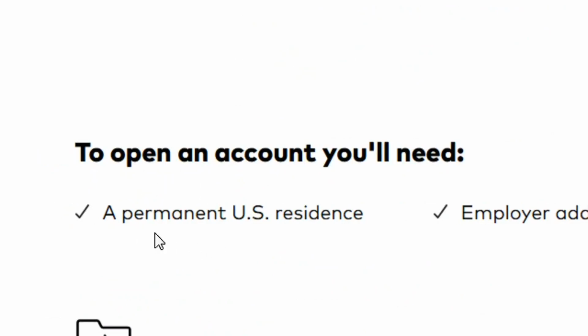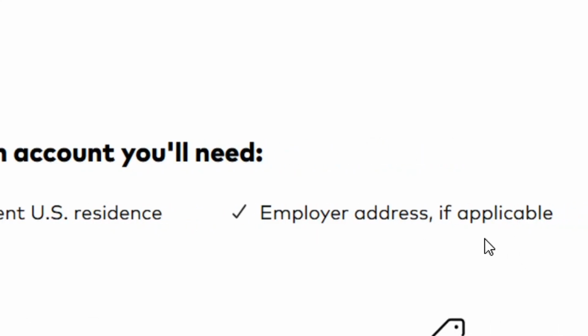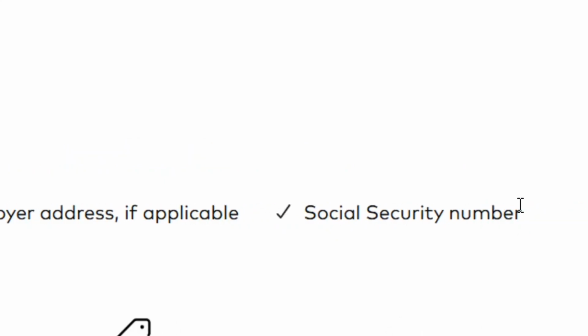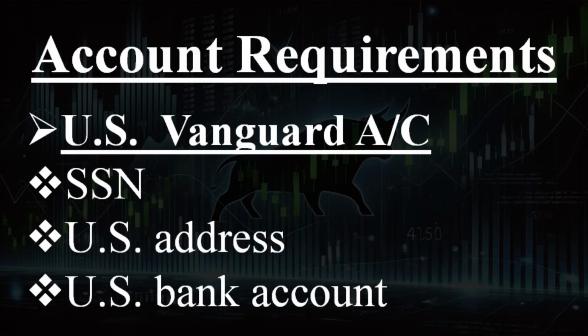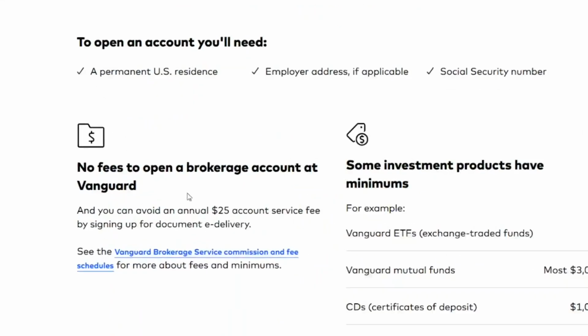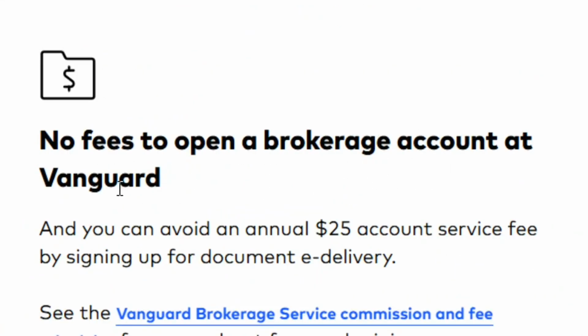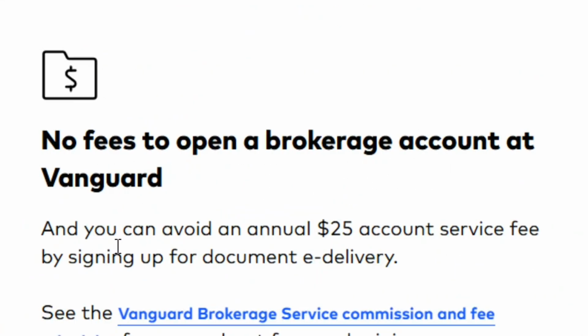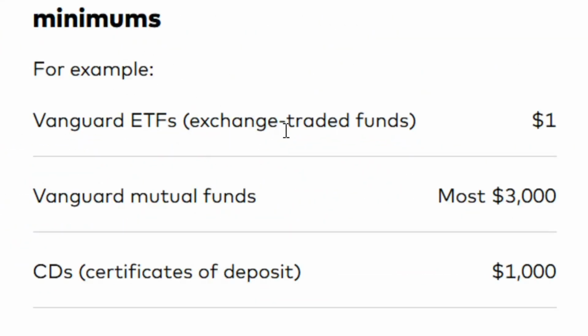When you're from the USA, you need a permanent US address, and then you need an employment address if applicable, and then you need a social security number. So this is the breakdown. You need an SSN, you need a US address, then you need your US bank account. That is the requirement for the USA. Beside that, Canada and the UK also have their own personal requirements. So that is it.